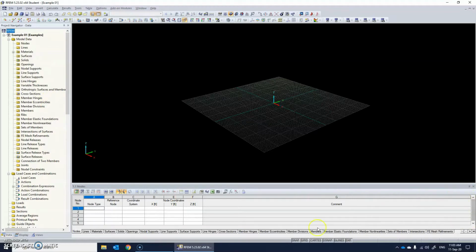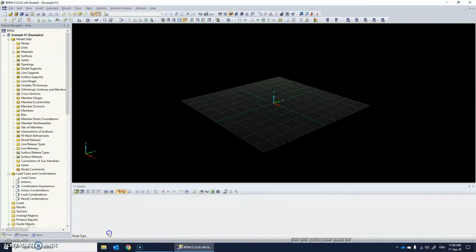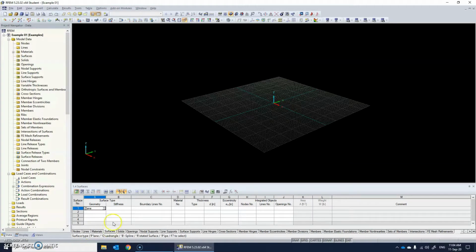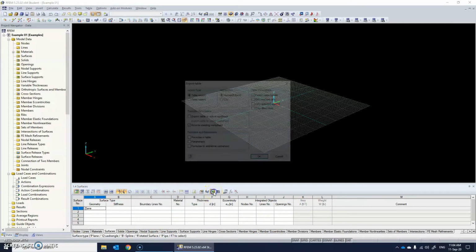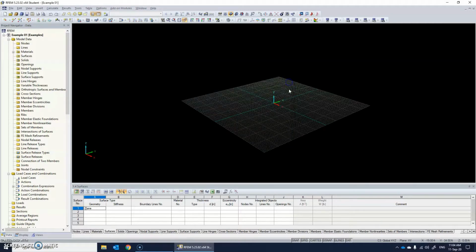Then below here we have a table which says nodes, and then we have several tabs here which says lines, materials, surfaces. As we create new nodes, new materials, and surfaces, the data in these tables also get updated, and you can quickly export them into Excel using this icon. You can export them as an Excel file or CSV file, based on our requirement.